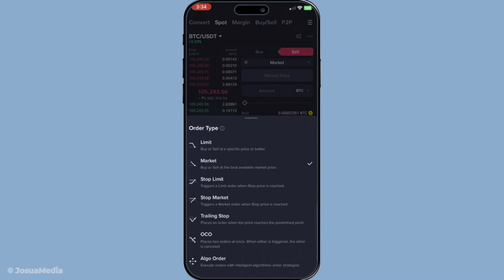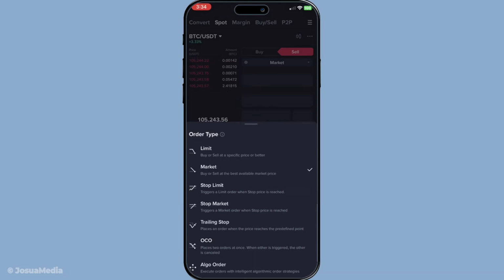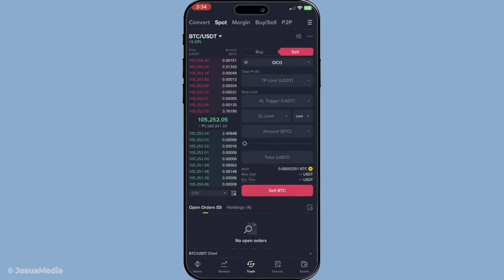OCO is a more advanced option that lets you set both a limit and a stop order, offering more flexibility for your trading strategy. Once you've chosen your order type, it's time to enter the specifics, the price and the amount you wish to trade. Pay close attention to these details as they determine how your order will execute.